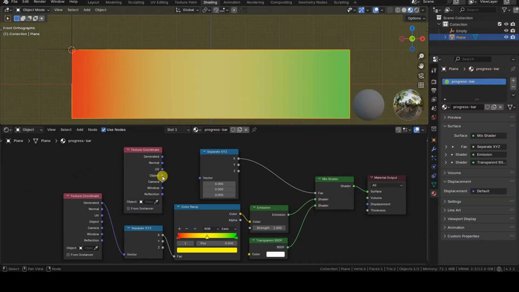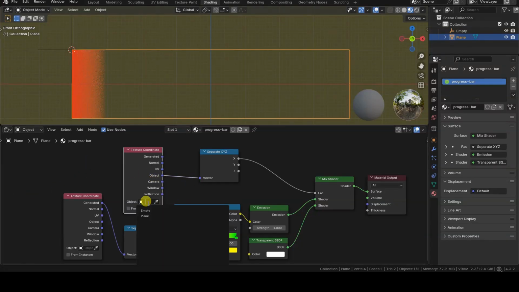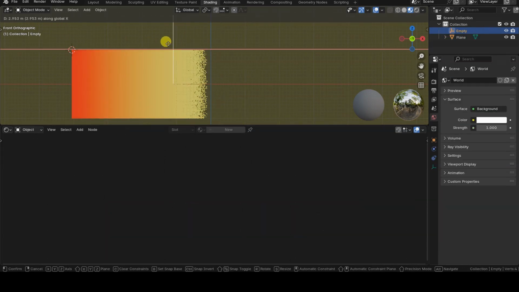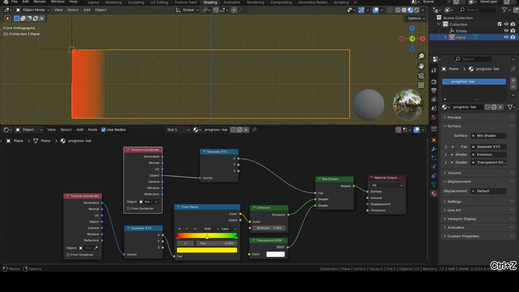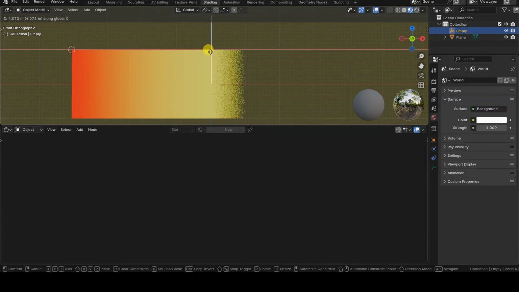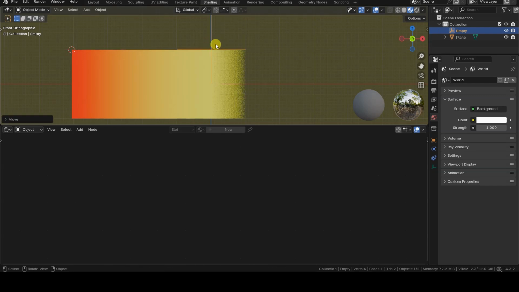This time, however, we use the object output of the texture coordinate node and specify the empty in the object field of the node. Now the resulting material will be transparent to the right of the empty and colored to the left, as intended. However, we can see that the material remains semi-transparent well beyond the empty's position.